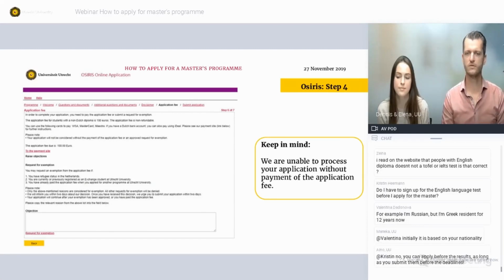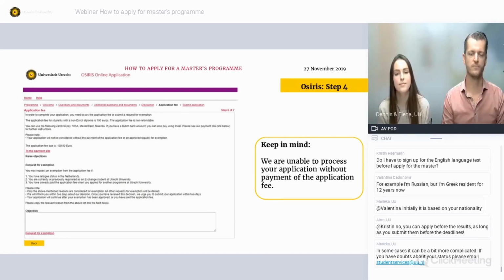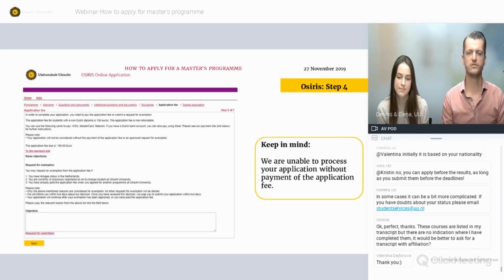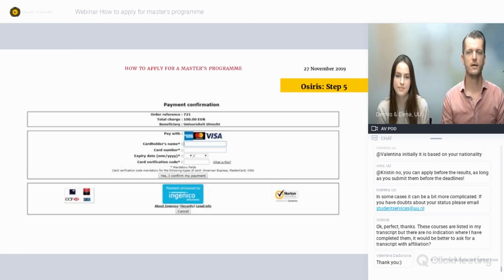Once you have uploaded your documents, you will be asked to pay the application fee. There's a few exceptions, but most of you will be asked to pay the application fee. The exceptions are mentioned in both Osiris and on the website. And then from here, you can click on a link and go to a payments module where you can pay the 100 euro application fee. You only pay the application fee once. So even if you're applying for 4 programs in Utrecht, I must say, you only pay once. Or if you already paid last year and are applying again this year, there's no need to pay again. So please read the instructions carefully and make sure to pay the application fee, for example, by credit card.